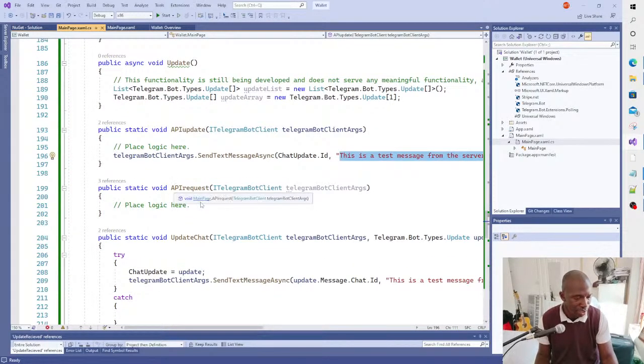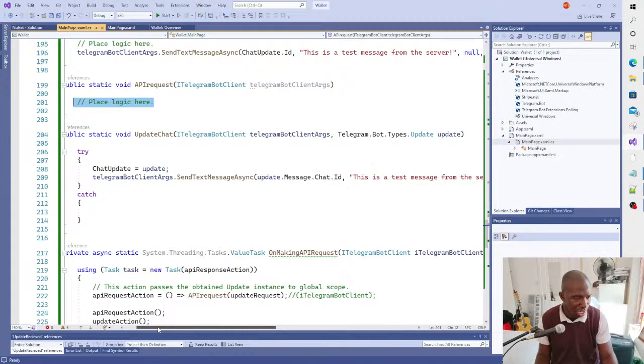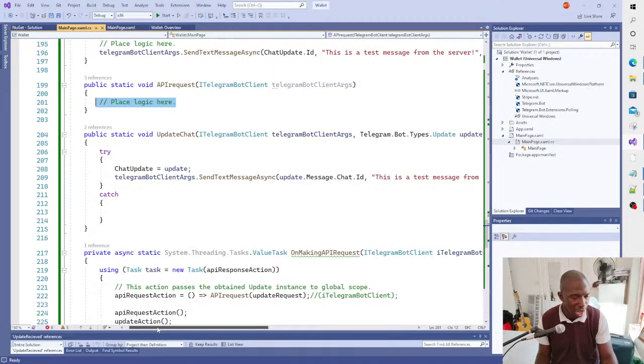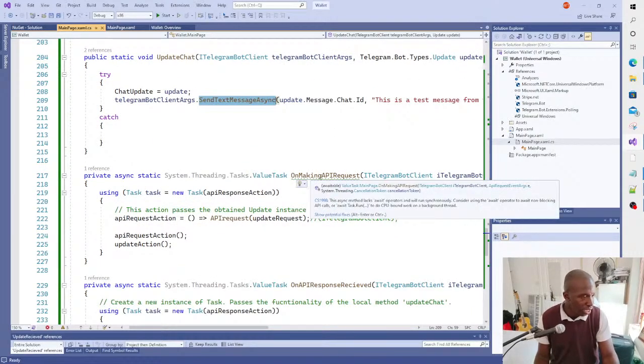I have API request, which doesn't have any logic here for now. We're not going too deep into things. Update chat, for now, just does the same thing. The way I structured this is that, from my understanding, when the chat has been updated, then something will happen. And that something here is very simple. It's just the text message is sent. So I haven't gone too deep, too vertical into this example. But again, it's just a high level example.